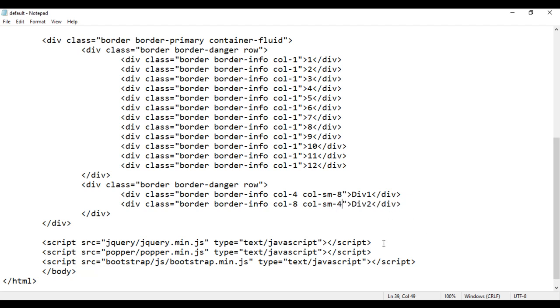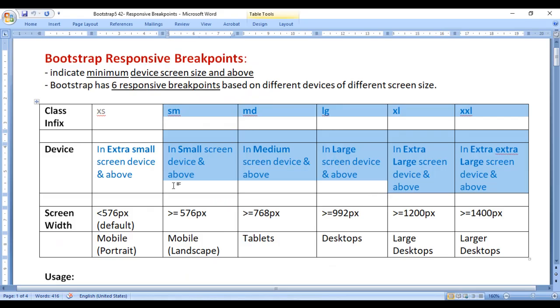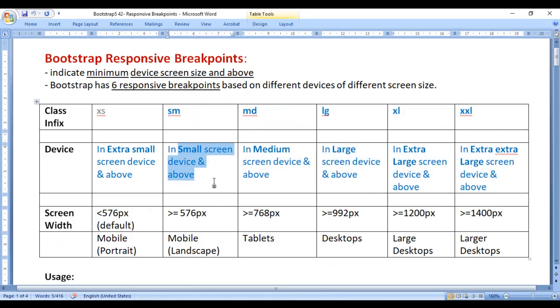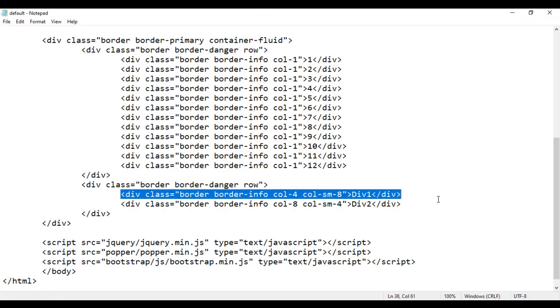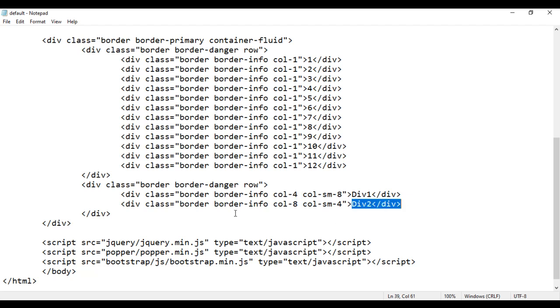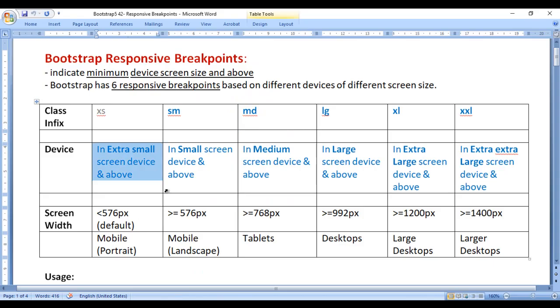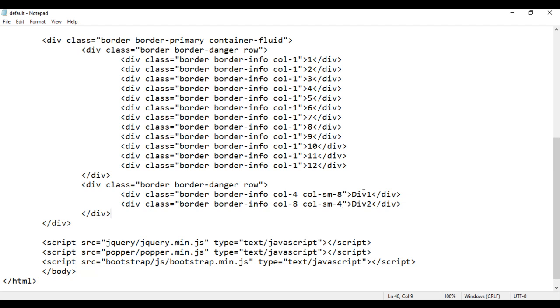If I save this, what happens? What is the meaning of SM? I told you SM indicates small screen device and above. In the extra small screen device, div 1 spans 4 columns, div 2 spans 8 columns, whereas in small screen device and above, div 1 spans 8 columns, div 2 spans 4 columns. That means in small, medium, LG, XL, XXL, in all these devices, definitely you will see div 1 spans 8 columns, div 2 spans 4 columns.